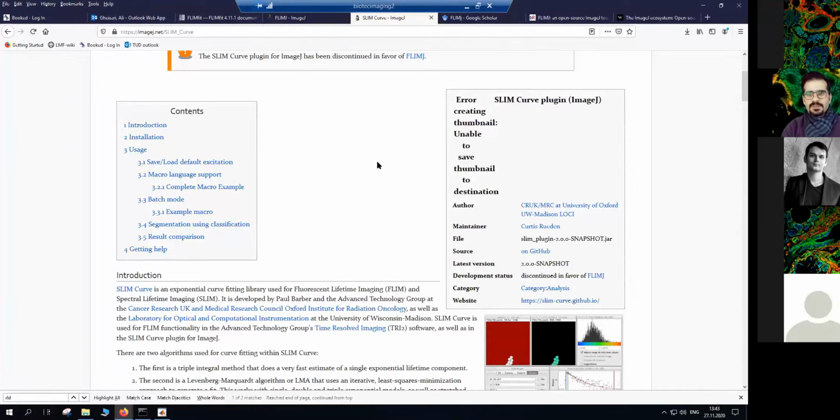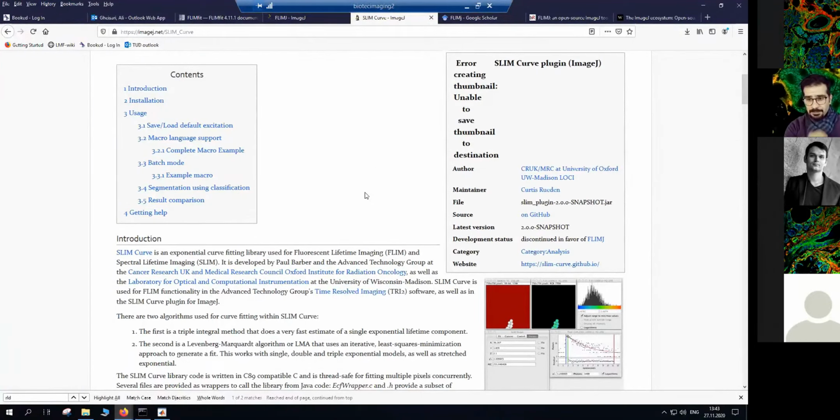So one of them is the SLIM Curve plugin. I really liked it. That's an old version, and it's based on the FLIM library as well as the time resolved imaging.